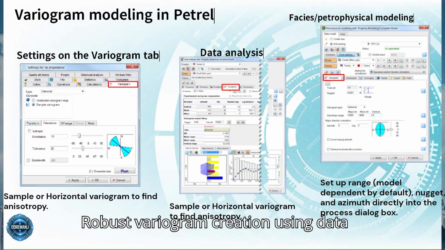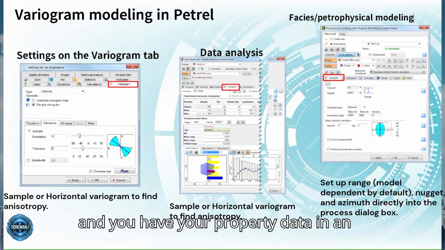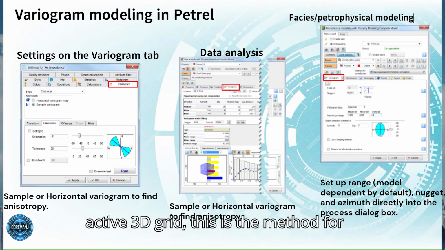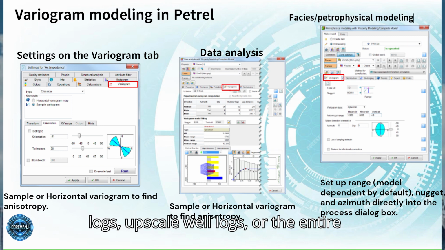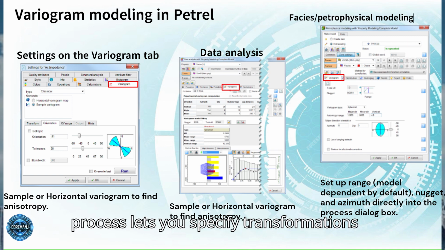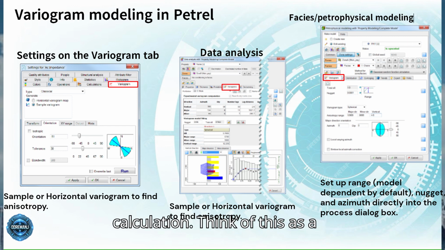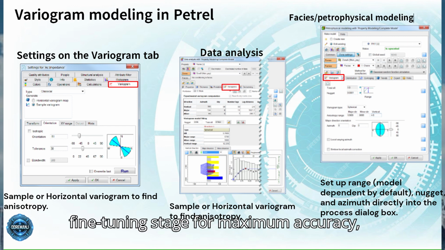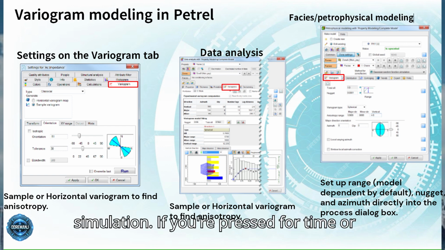Robust variogram creation using data analysis. If you're ready to get serious and you have your property data in an active 3D grid, this is the method for you. Whether you're analyzing raw well logs, upscaled well logs, or the entire 3D property, the data analysis process lets you specify transformations before you even start the variogram calculation. Think of this as a fine-tuning stage for maximum accuracy.